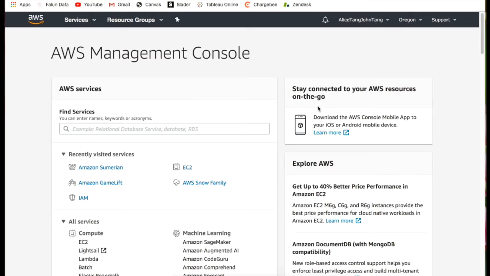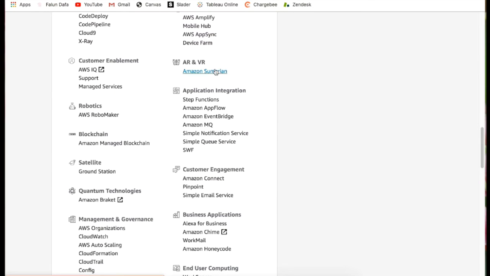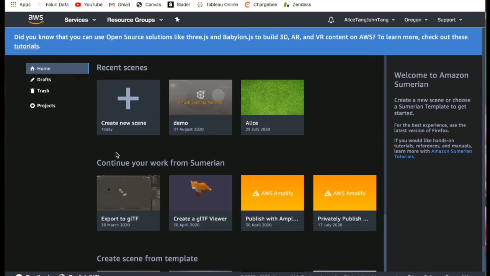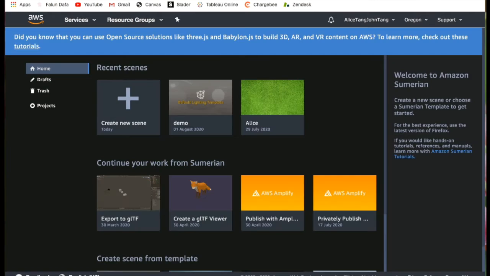So we're in the Management Console of AWS. We go down to see Amazon Sumerian. We click on it and it will direct us to this here. And we can create a new scene. Let's call it Demo.